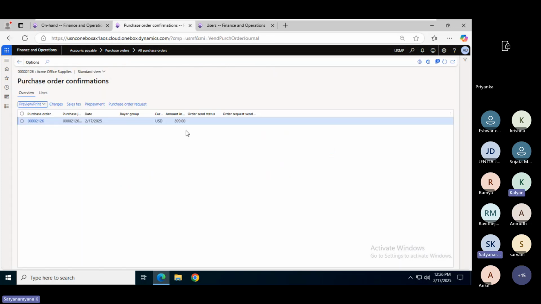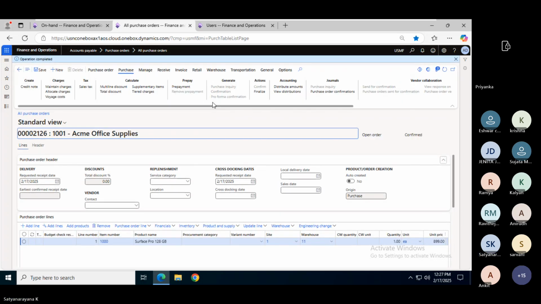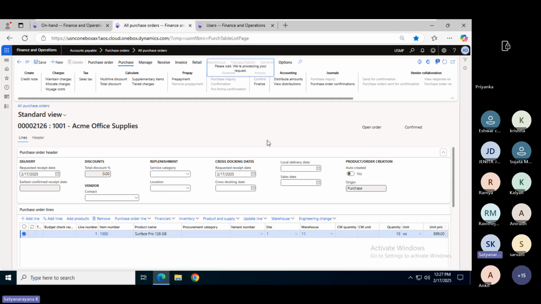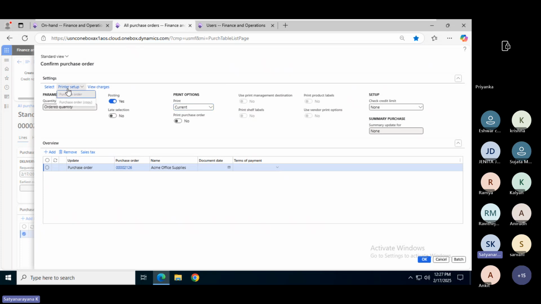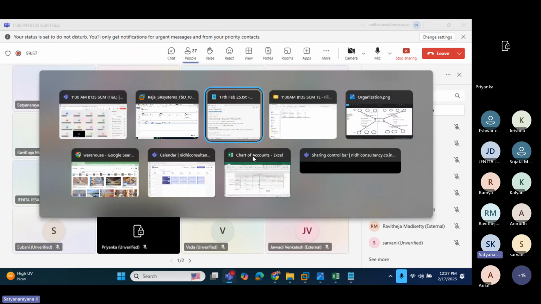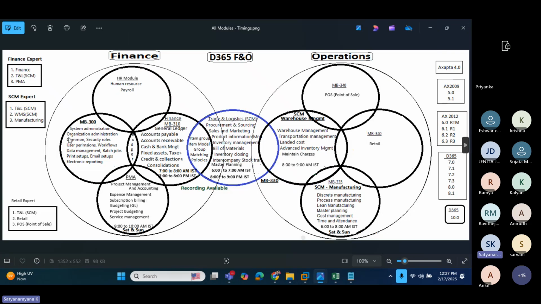So for that, let me show you. In this one, purchase inquiry is there, confirmation is there. In this, print setups are there. You can configure the setups. Got it? That setup is techno-functional because email configuration is not from here. So let me show you that one. Print setups is also one of the topics.